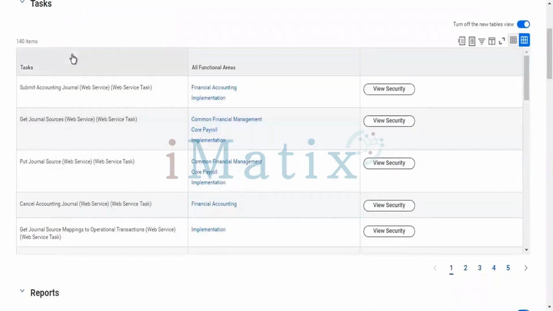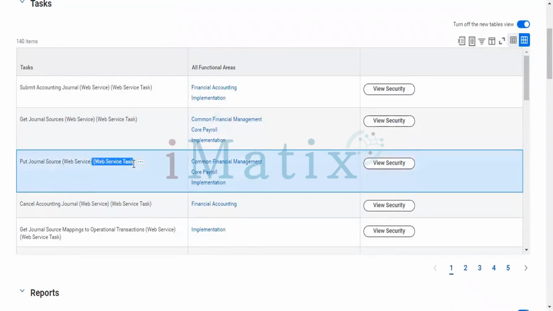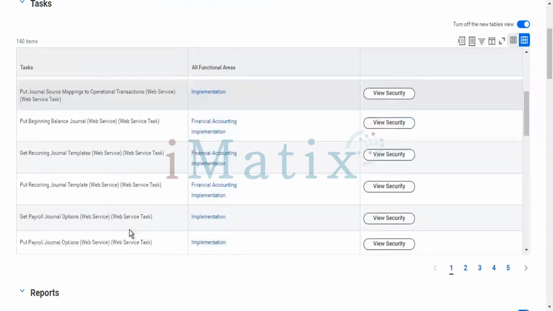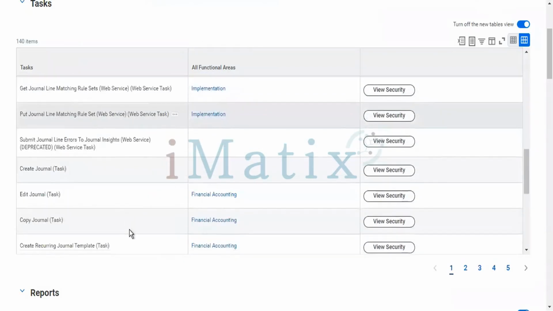Now you see we have tasks here. And web service means EIB. EIB means bulk data upload. We are talking about bulk data upload, that is not in the picture. We are talking about manual tasks. Even if it is a web service you are looking for, you can just go through here, and then we will look at view security. But right now we are talking about creating a journal. If you scroll down, you see Create Journal.